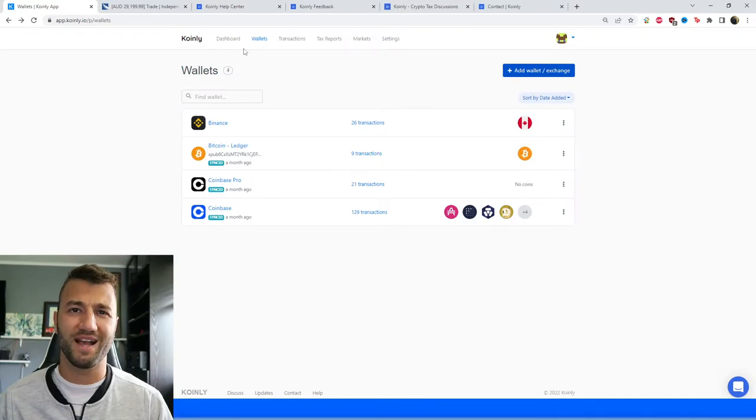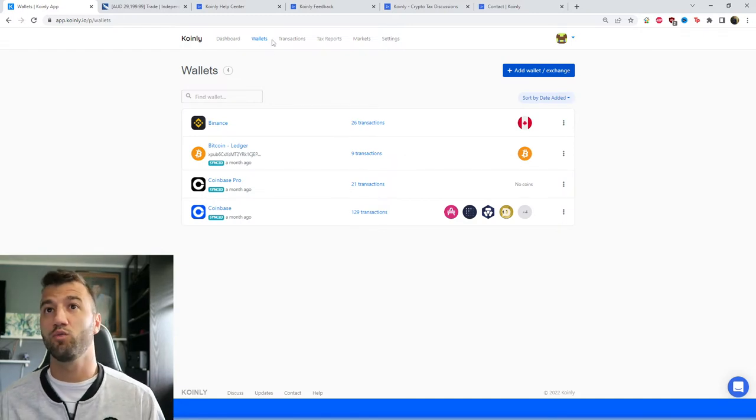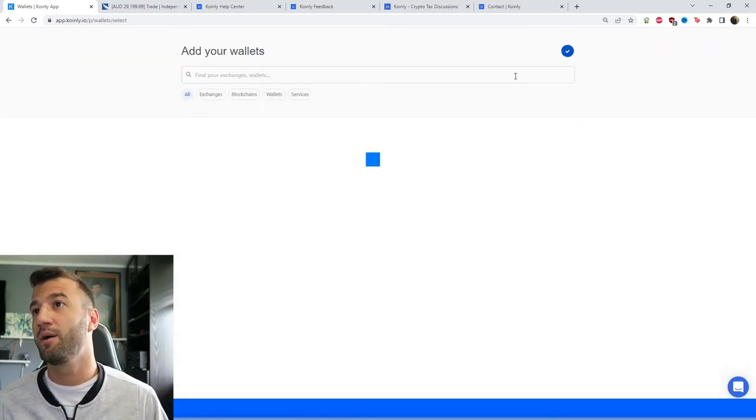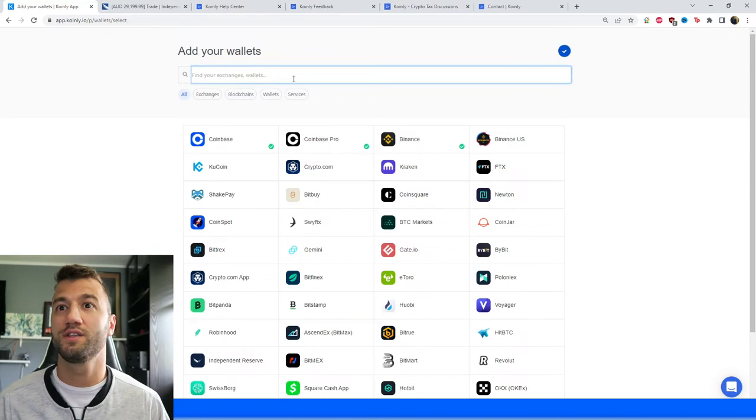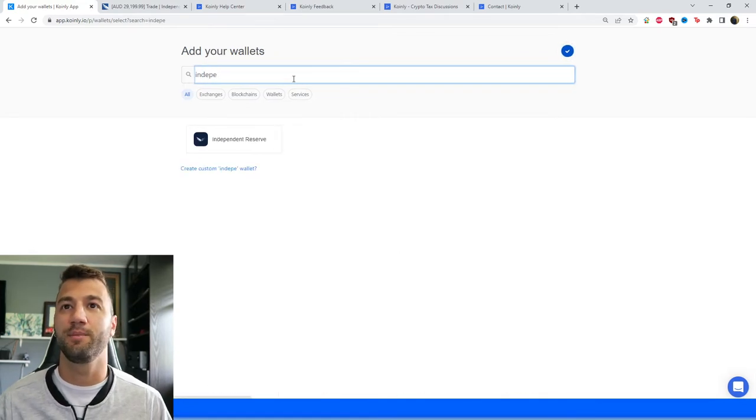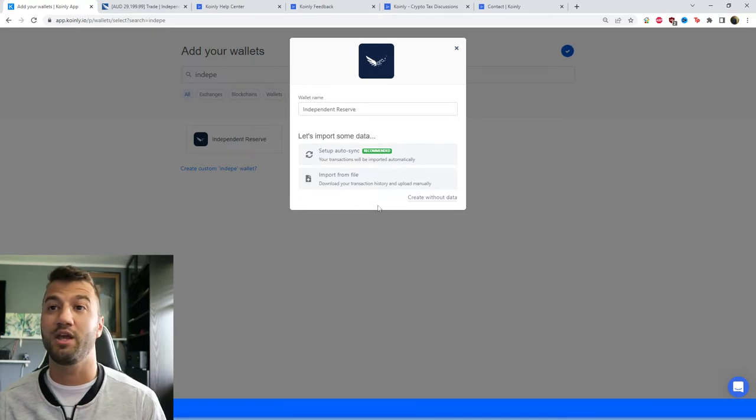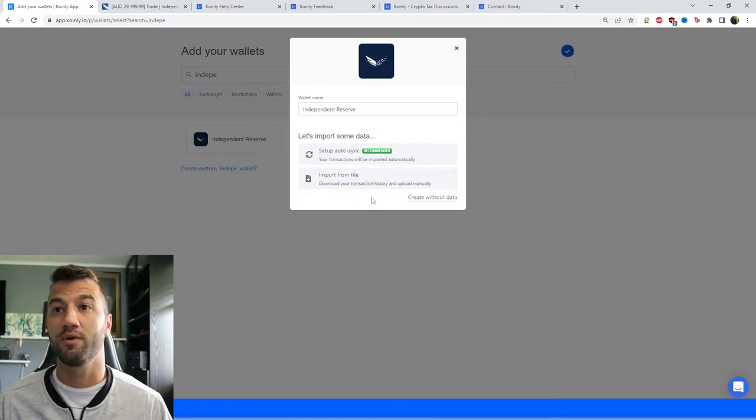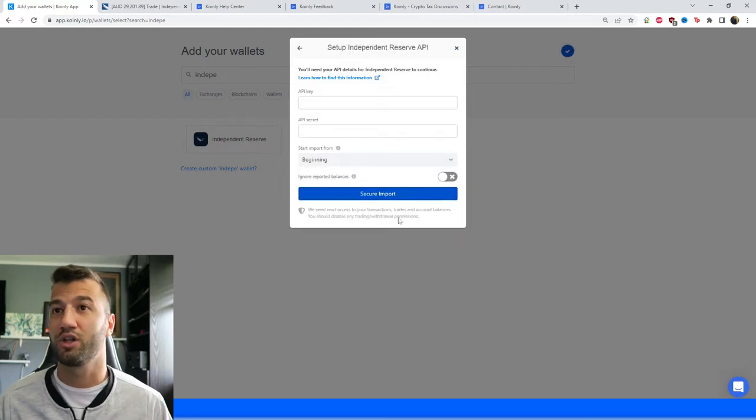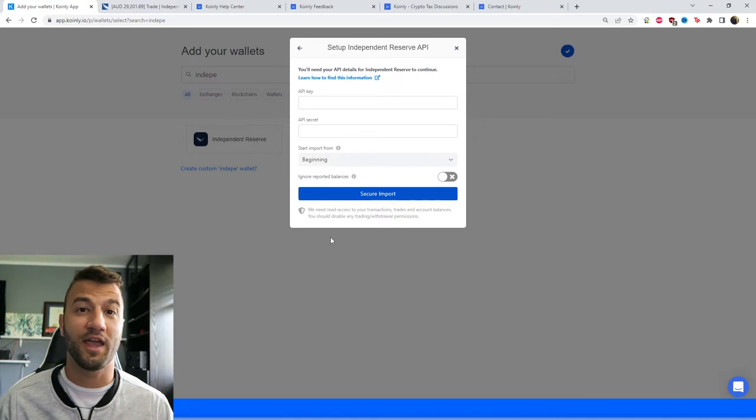First step, as always, log into your Koinly account. If you don't have one, no problem. You can make one completely free. Head over to the wallet section once you're signed in. Click on add wallets, and then type in Independent Reserve. As I said before, there are two different options, the API route and the import from file route. Let's start off with the setup auto sync, the API. So we're going to click on that and I'll show you exactly where to get the API key and API secret.